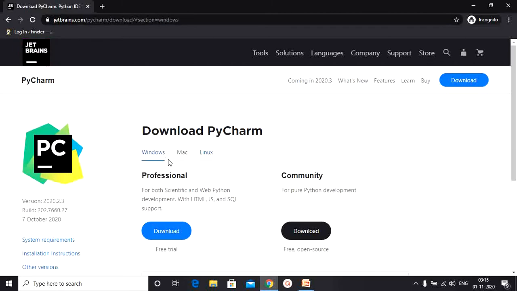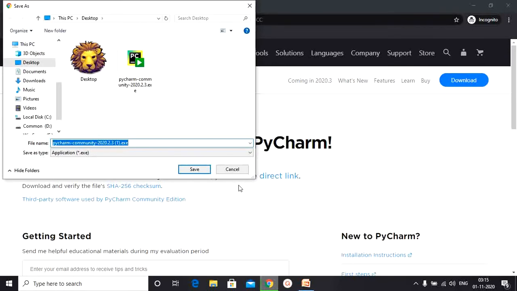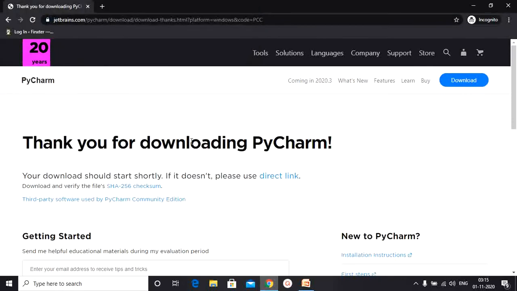Since we are on Windows on this machine, I'm going to download PyCharm for Windows. So let's begin the download. As soon as you click on the download button, you get this prompt and then you have to begin your download. Now as you can see, I have already downloaded PyCharm, so I'm not going to download it again. But in your case, you have to download it by clicking on the save button. I'm cancelling it because I have already downloaded it.